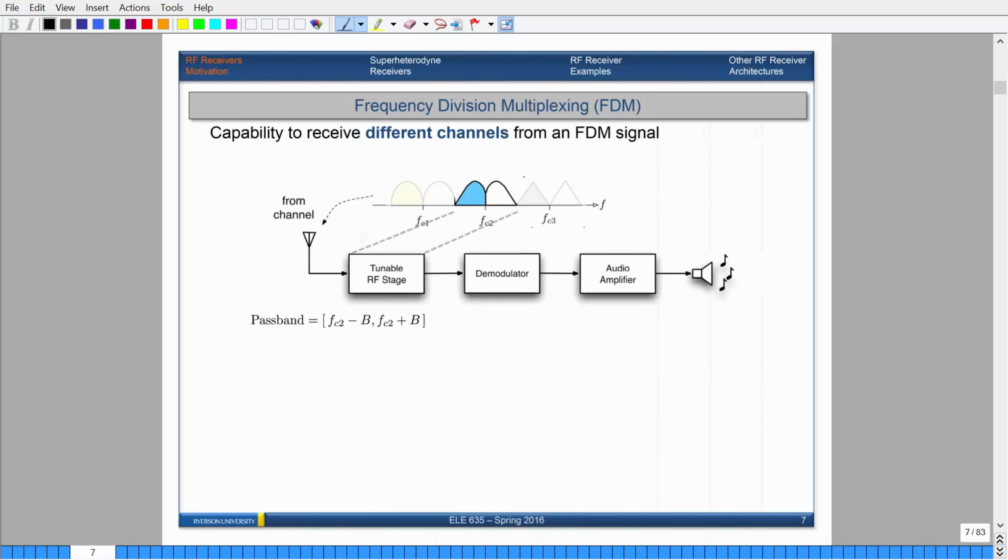Okay. So you have the capability to receive different channels. As I talked about, all you've got to do is have a bandpass filter that's tunable so that you're making sure that the center of the bandpass filter is right smack dab in the middle of the carrier frequency that you want to filter out. Okay, so this is what is known as a tunable RF stage, or tunable radio frequency stage. This is a tunable bandpass filter.